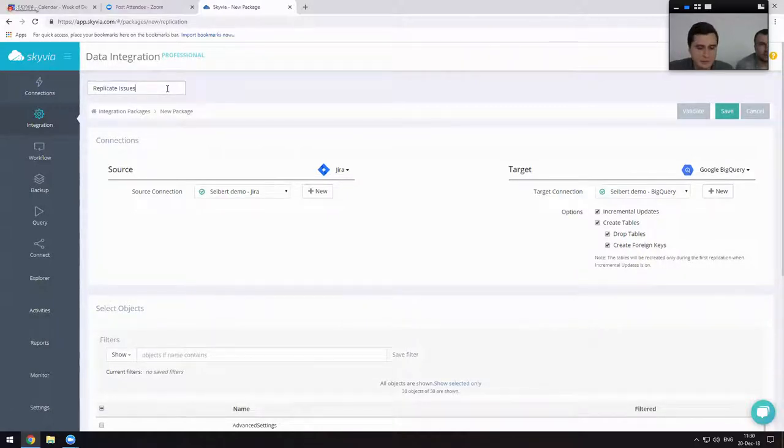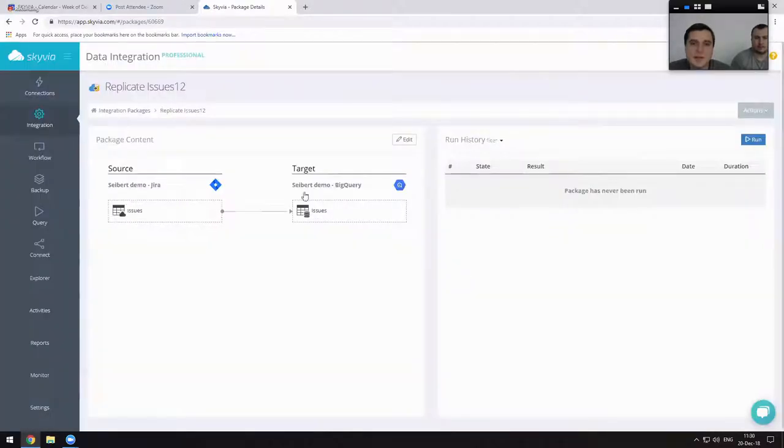So we are done with our replication package. We just click save. And you can run this package anytime, just hit run. And in such a case, Skyvia will replicate the data on demand. So thanks for watching. That was the scenario of replicating data from Jira to Google BigQuery. If you are interested to watch any other scenario, just let me know.